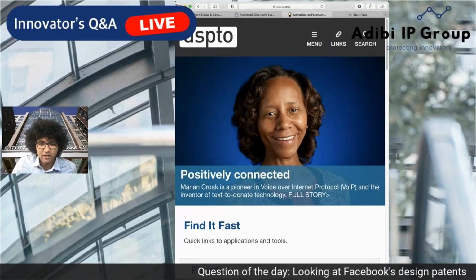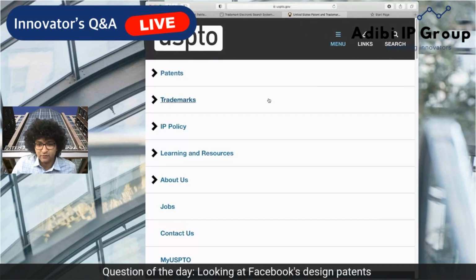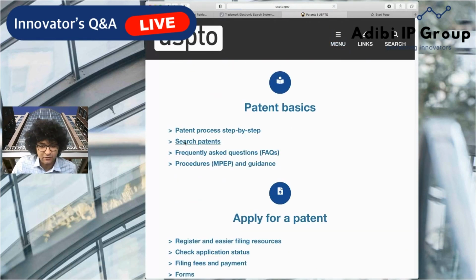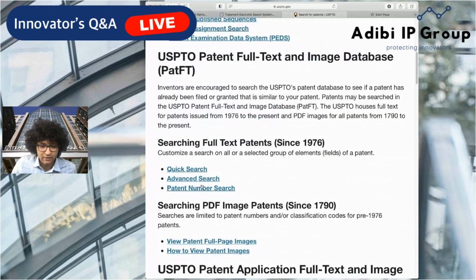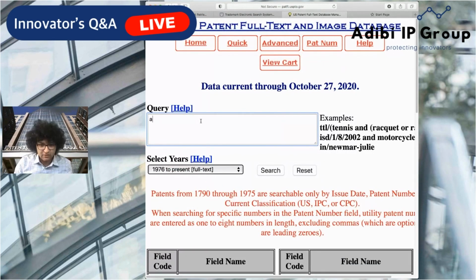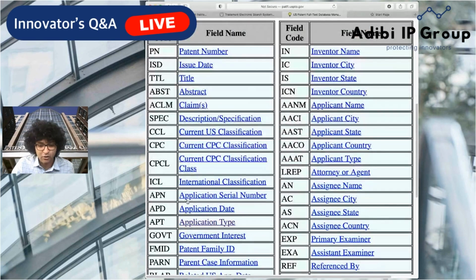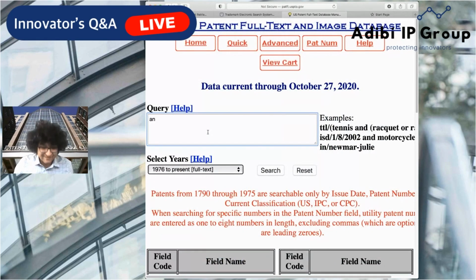You want to go to uspto.gov, and then you want to go to patents, and then patents home, and then do search patents. Then you want to click on advanced search. What you're going to do is search by assignee, so the way to do that is by typing in AN. If you don't know what AN is, you can go down and read about it, but it's the assignee name. So in this case, patents that are assigned to Facebook. So we're going to search for them.